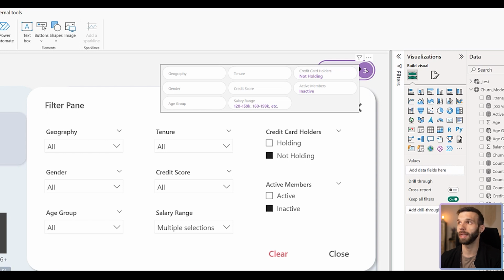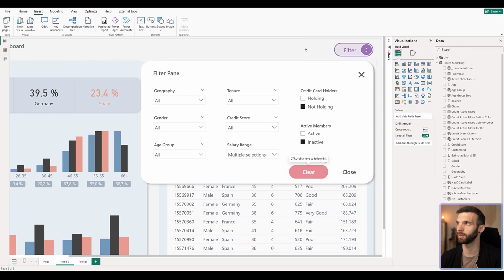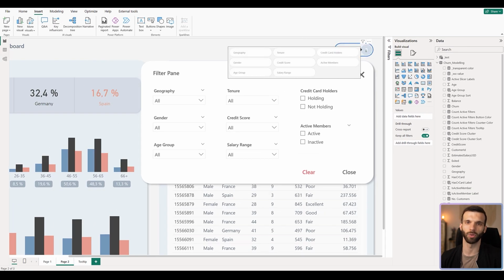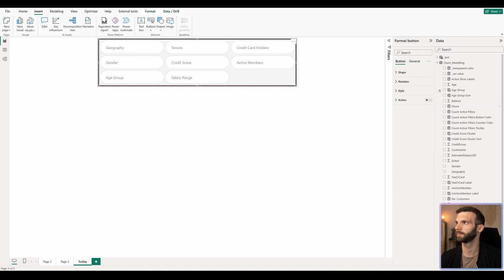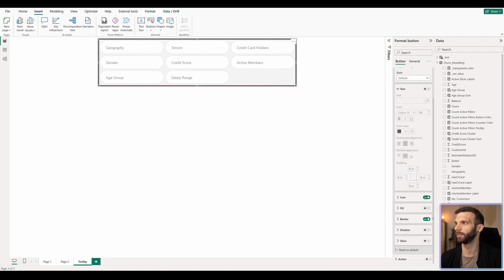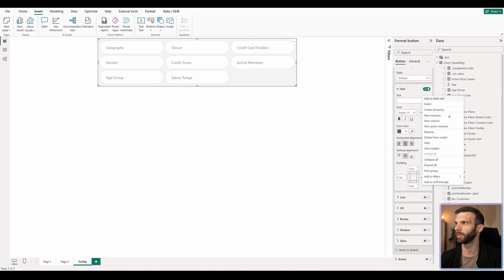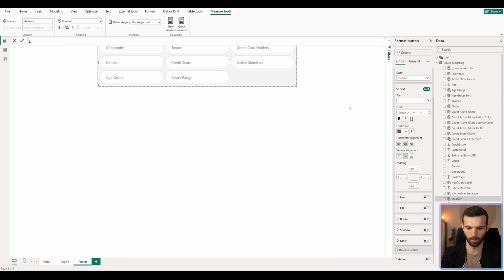One addition I would make is, in case none of the values are selected, let's clear the selection. In this case, I would rather show a message that there are no active filters currently. So let's go back to the tooltip. We are going to add the button to it. It's going to be a blank button. The style, we can remove the border and the icon, and we will add a conditional text to it. Let's create a new measure for that. And this is going to be tooltip cover.